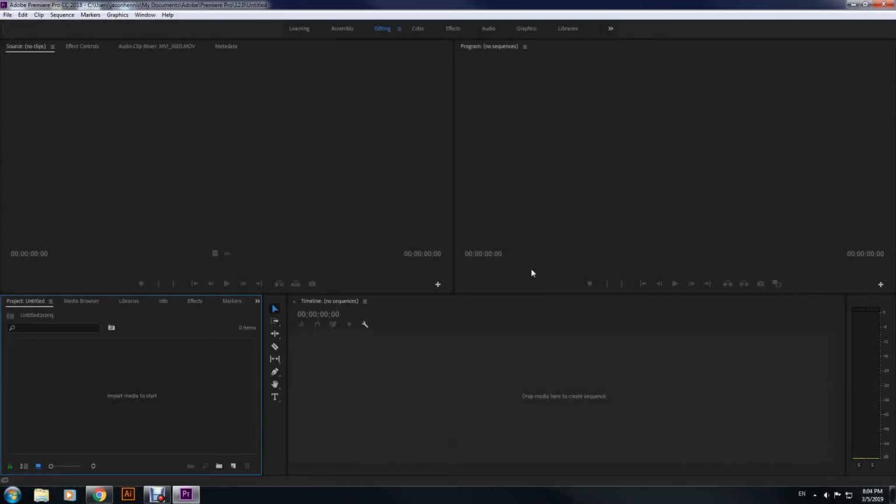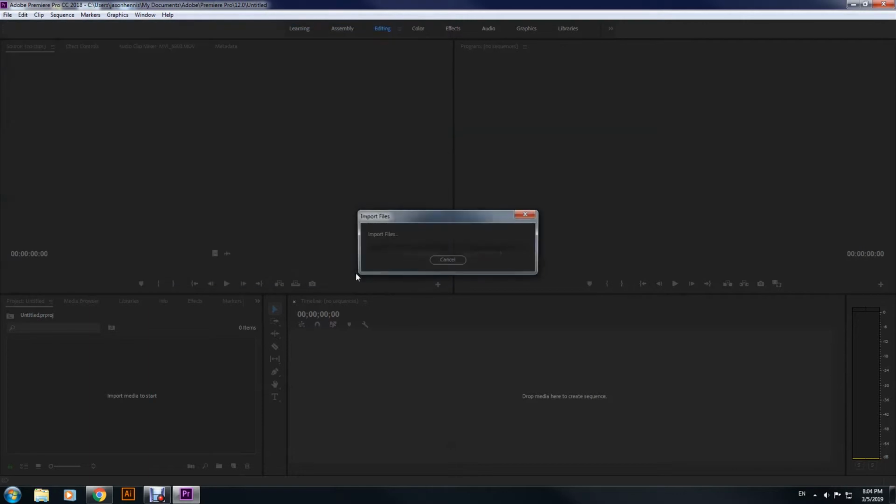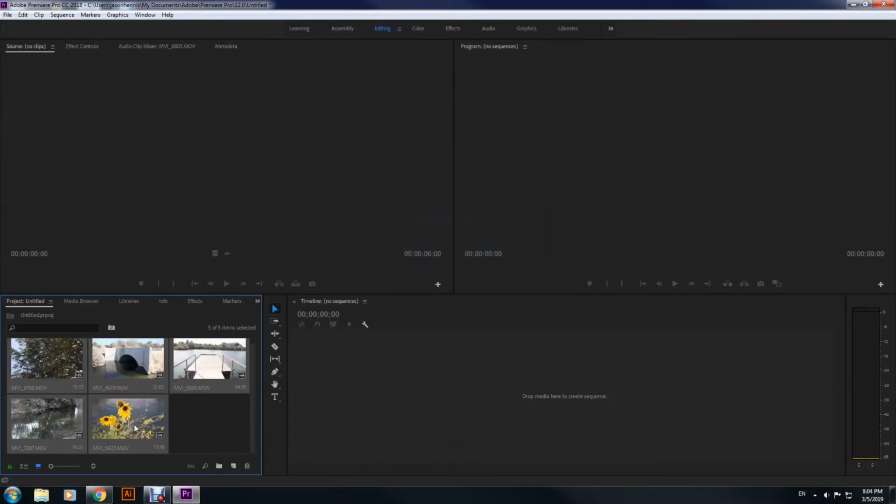Alright, so once you open up Premiere, this is basically what a new project will look like. And as you can see down here in the bottom left, it says Import Media to start. So you can right click and choose Import and locate your selected footage and click Open. And there we go. All my clips have been imported into Premiere.